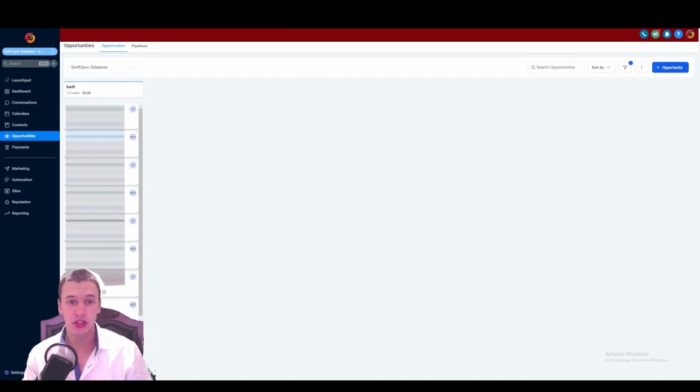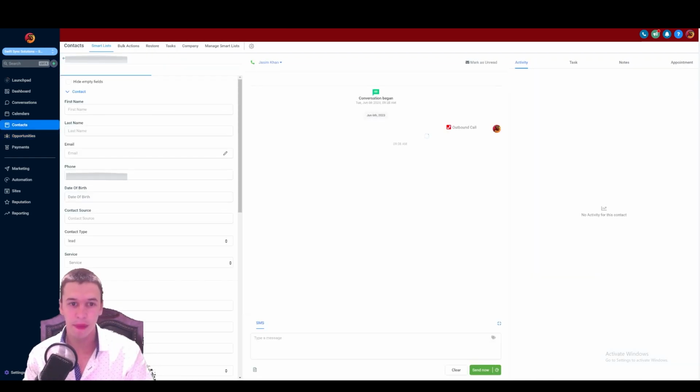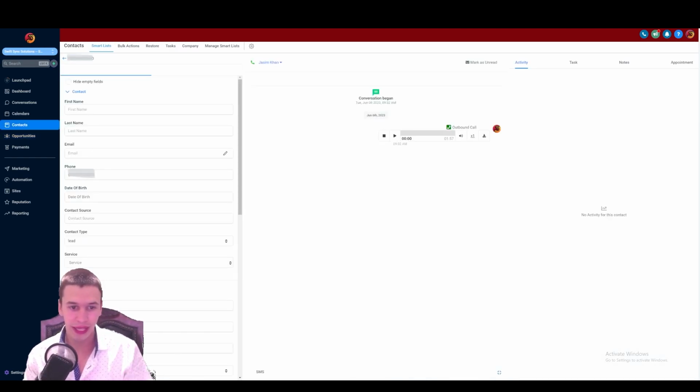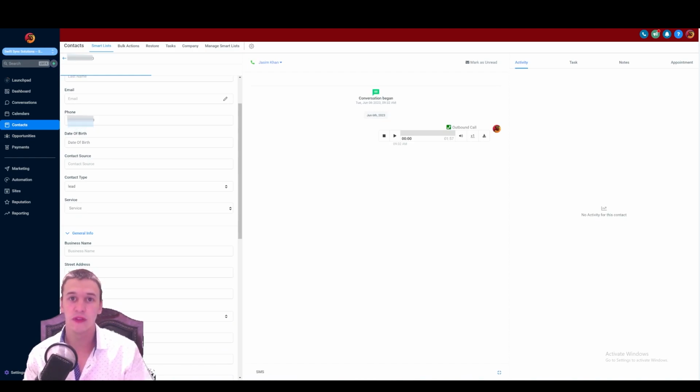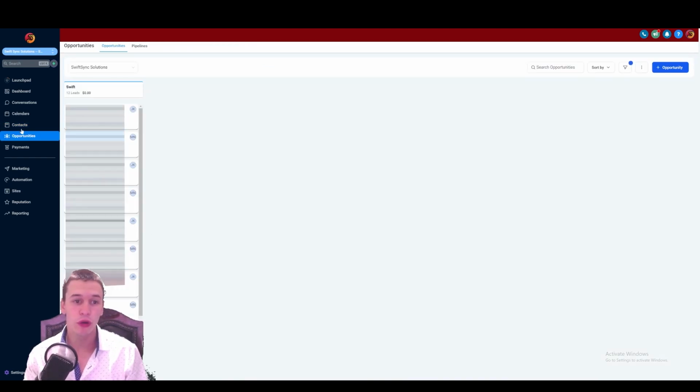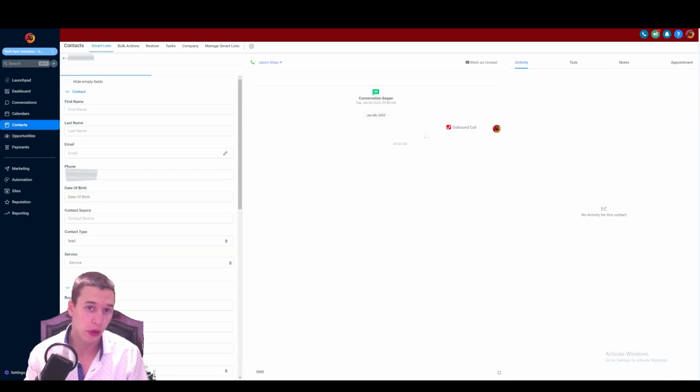Here's where you can manage the contacts very in-depth. You've seen this page before, but this is where you would go to really access it all the way. You can add contact names, last names, emails, dates of birth, contact sources, like for example where they are, add their address, their website, anything you want, additional info. Everything is here. You could go through contacts to get to your contacts, or you could go through opportunities and then click on a contact to go to contacts.